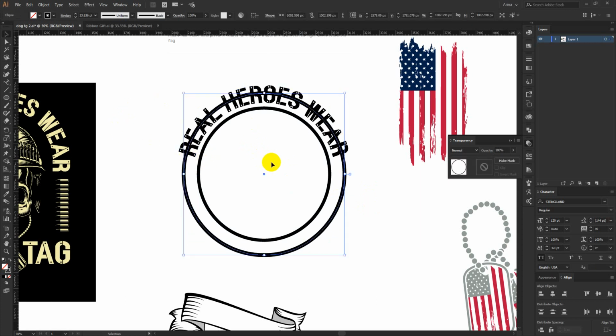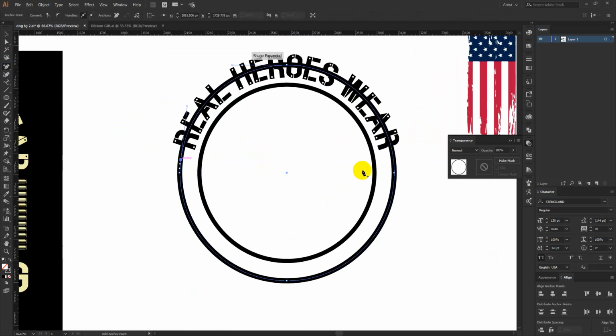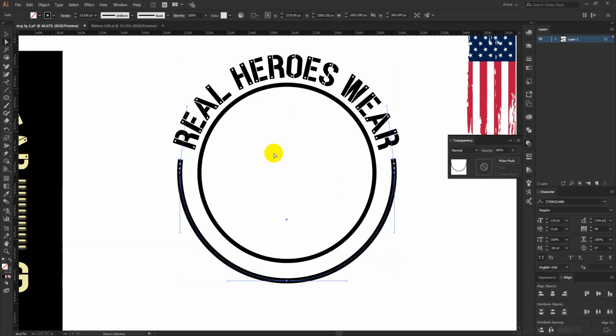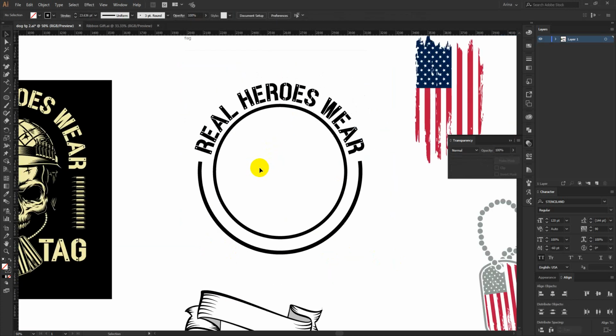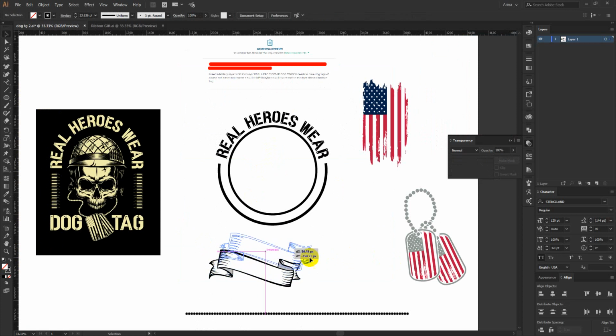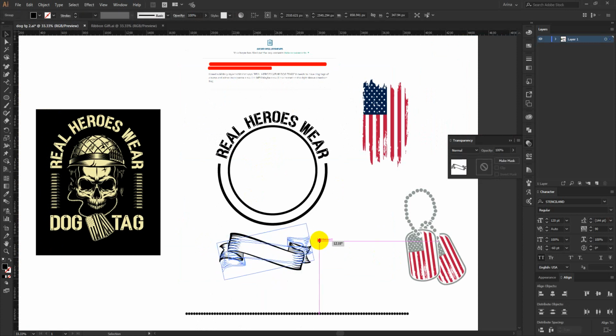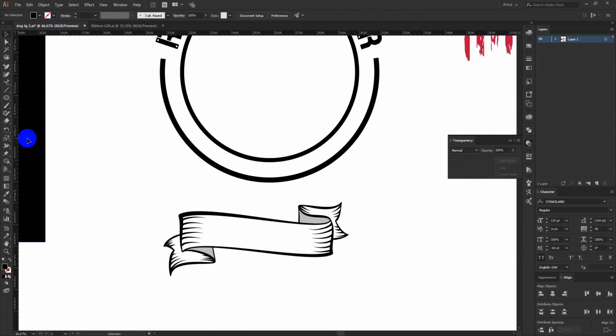Ctrl F, that is now in front. I am going to use my add anchor point tools here to make some anchor points like this one here. Okay, that is enough for now. I am deleting these parts. Now I have planned to use this ribbon here for that dog tag text.